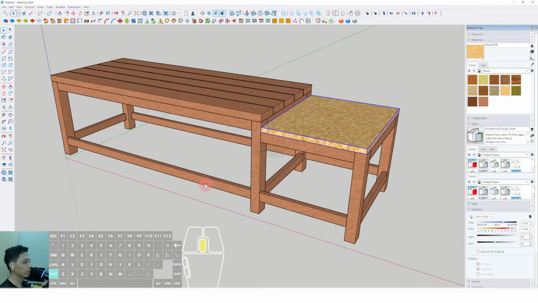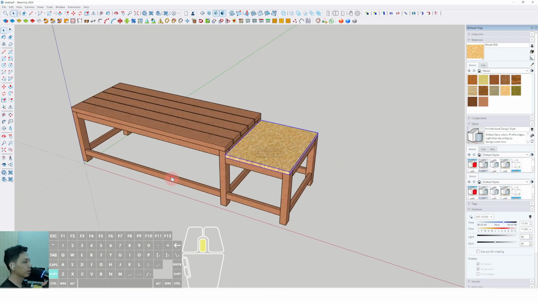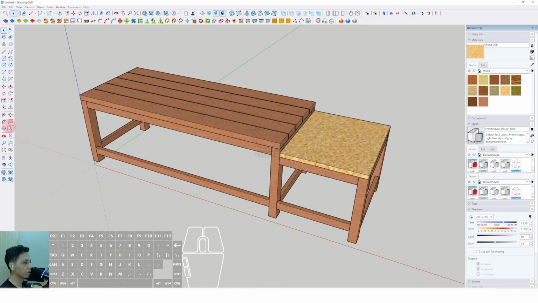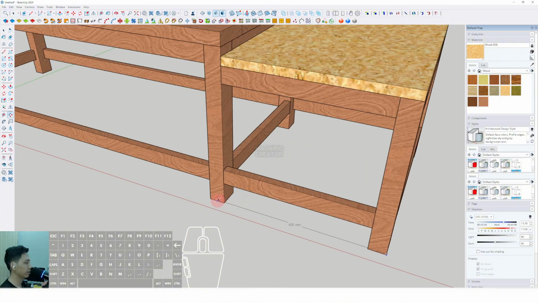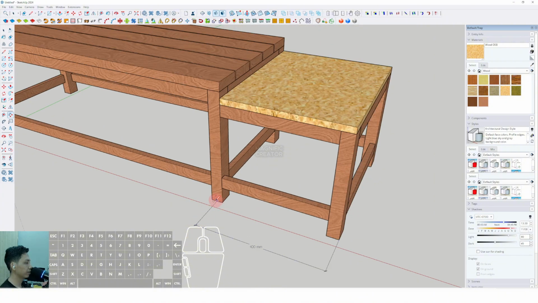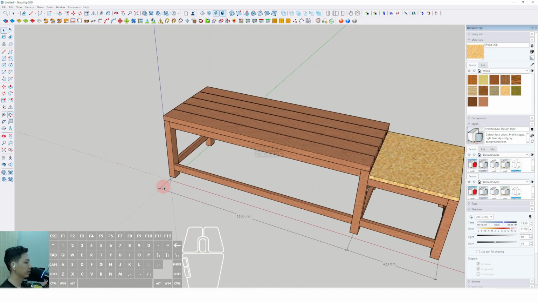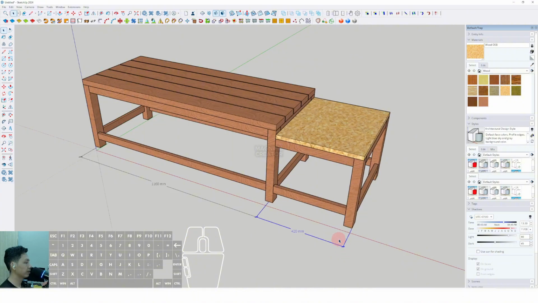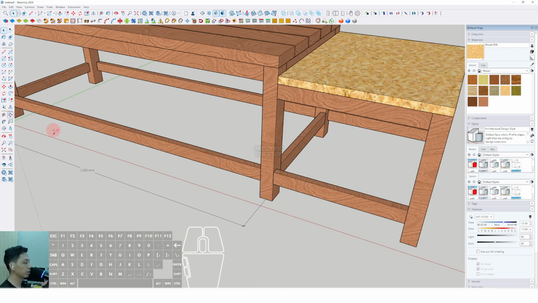Okay, then now I just want to share the dimension like this. I will repeat about the dimension.